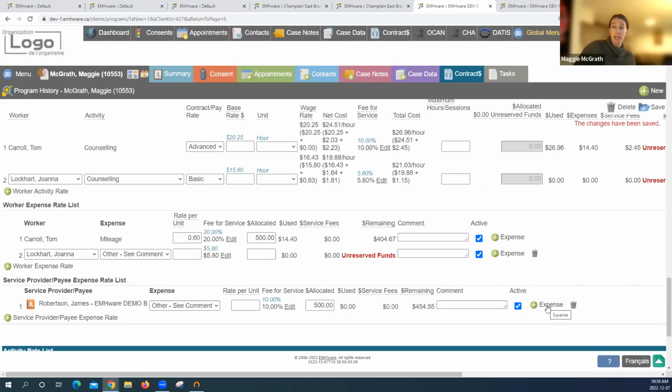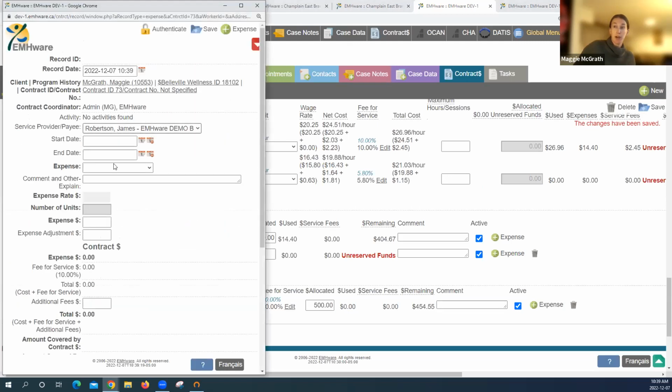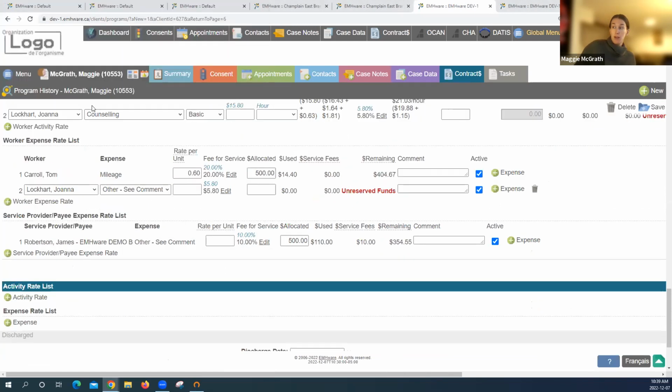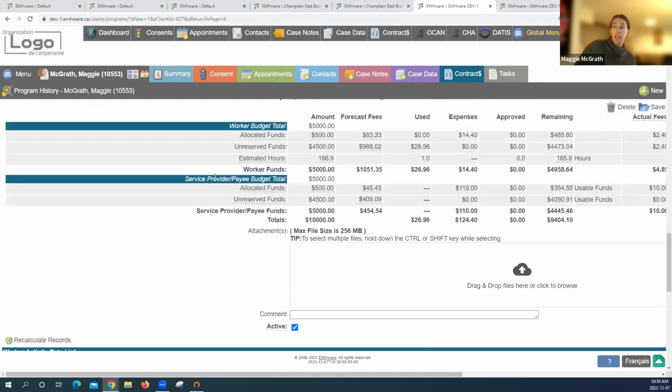And then we can submit expenses tied to that service provider. We can put in whatever the total expense dollar amount is. It's going to add on that service fee and create a total charge of $110, which will in turn update the expense rate for that service provider, what's been used, what's remaining. And in this case, the overall service provider budget, you can see what's been used and what's remaining of both allocated and unreserved, total amount, and overall for the client.